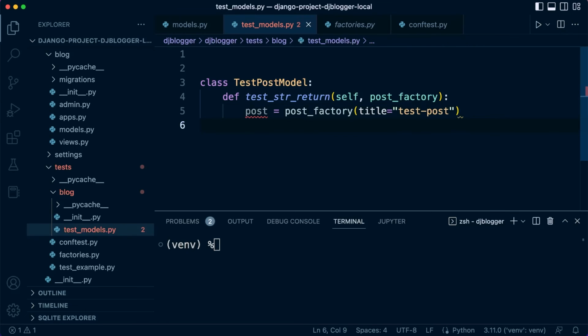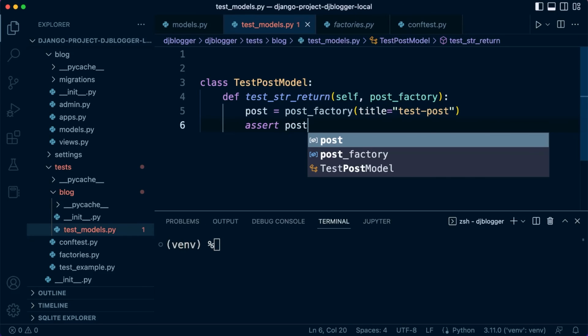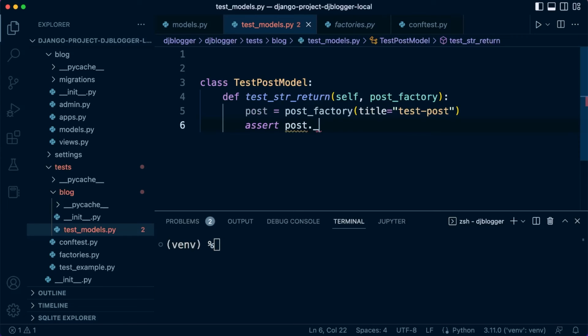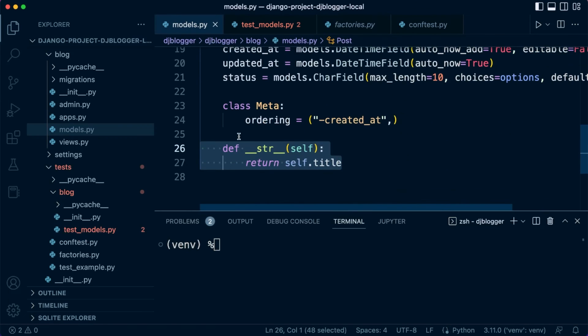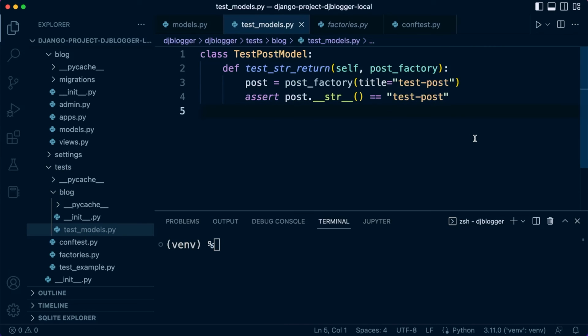So in actual fact, I don't need to call it. I can just now assert and then say post dot, and then just get the understring function. So I'm calling the understring function here. If we go in the models, essentially what I'm doing here is calling this function in the object, and that's going to hopefully return the title. So go back to our tests here. That should equal whatever the title is. In this case, it's going to equal test post. Okay, and there's our first test.